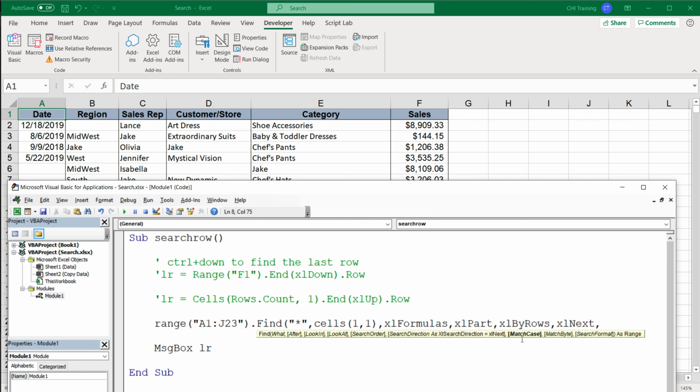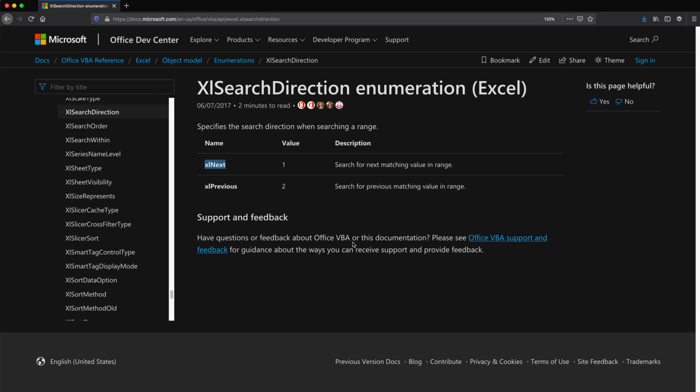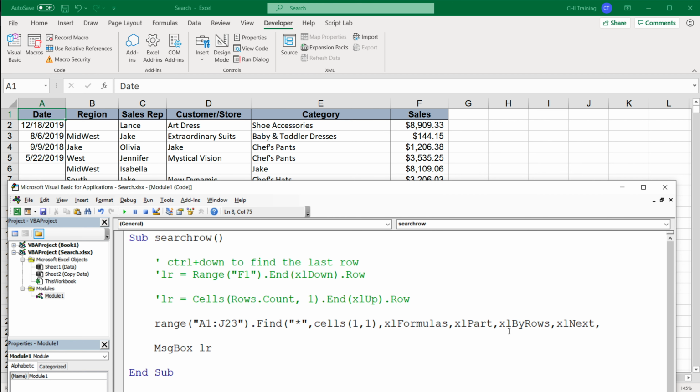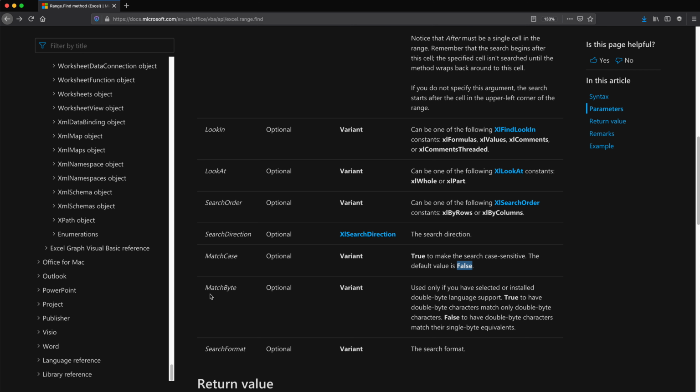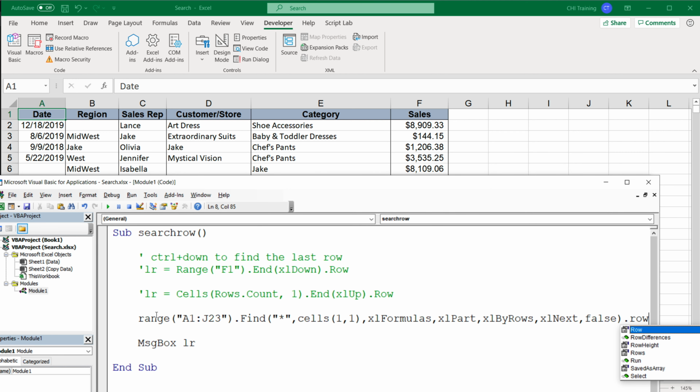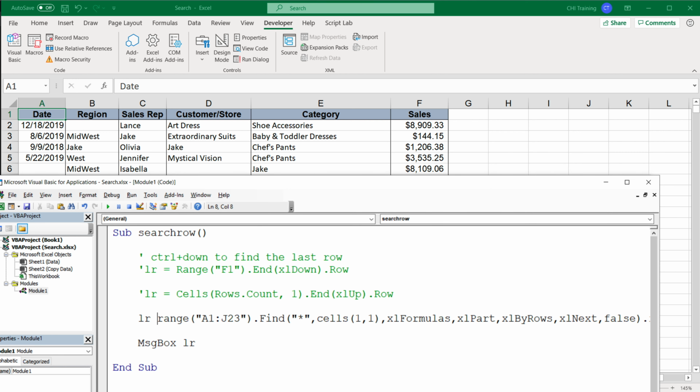And finally, we have the match case. So do we want this to be case sensitive or not? So I'm going to type false. I don't want the case sensitive match. I'm just going to skip the last two. You could also do these as well if you wanted to. So this is going to return the cell, and I want to just get what row number that's supposed to be in. So again, we'll assign it to a variable. We'll say LR is this.